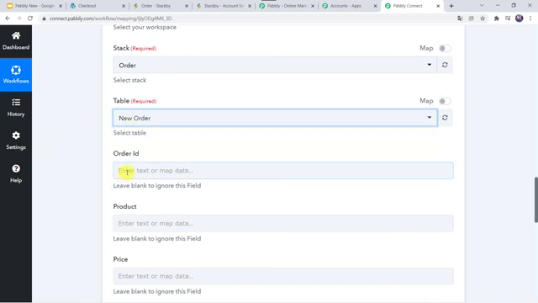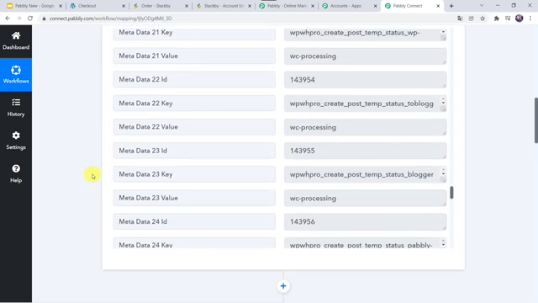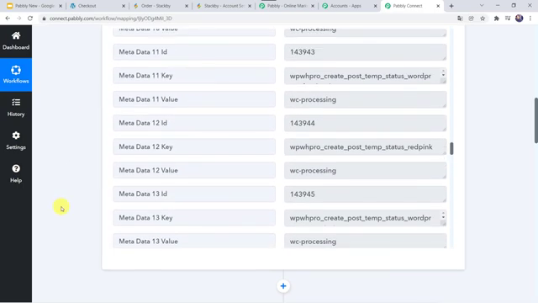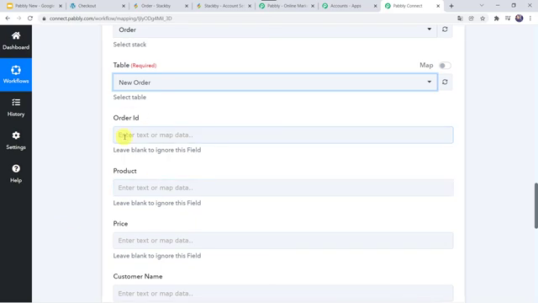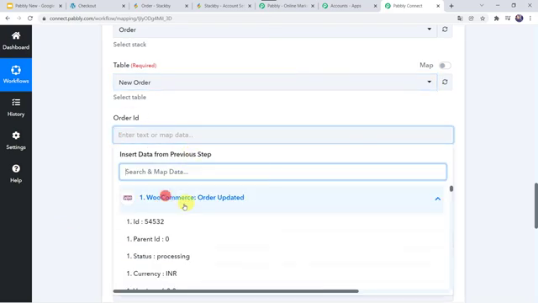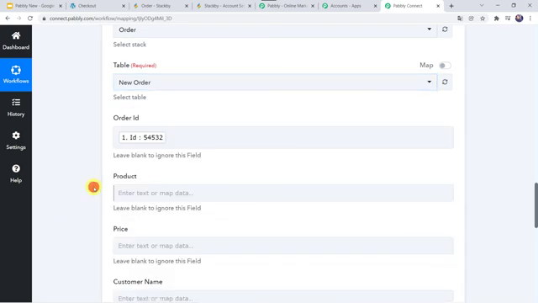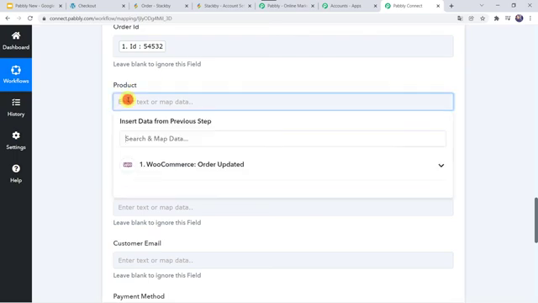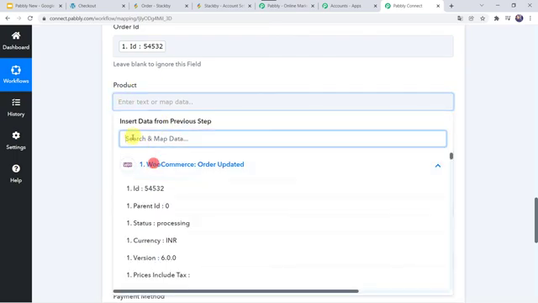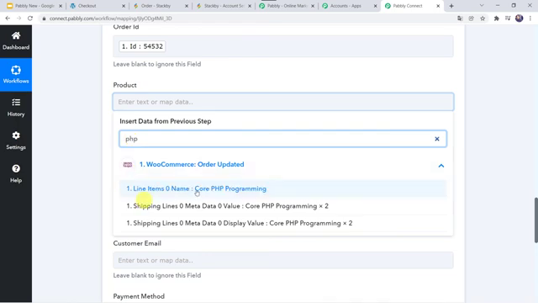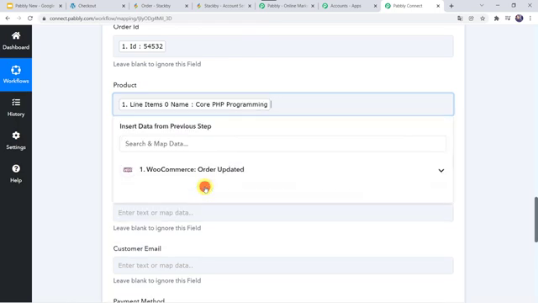Now here we have to give the order ID, product name, price. So all these details, order details, we have already got from our WooCommerce. So we are just going to map all these details now. Okay. So I'll just scroll down. Here we have to map the order ID. So this is the ID. Here we have to map the product name. So let us find the product name. So the product name is Core PHP Programming.